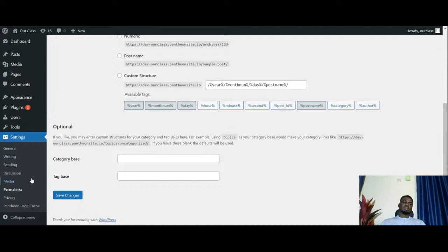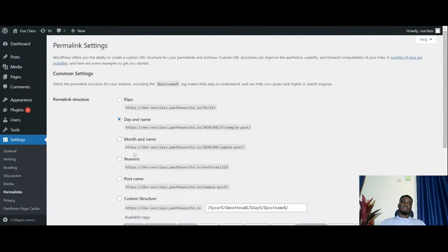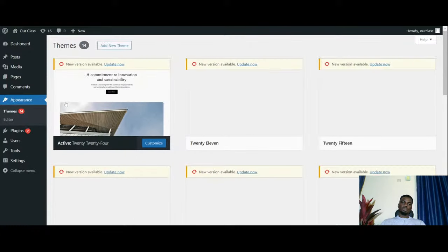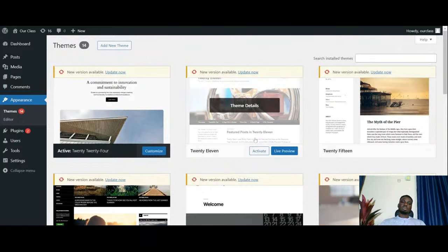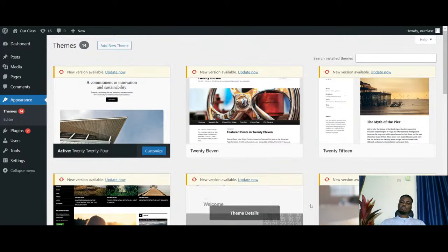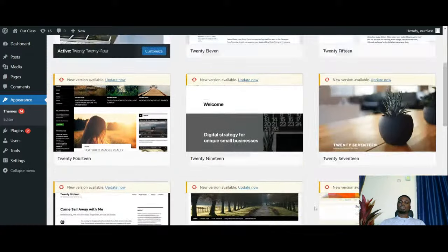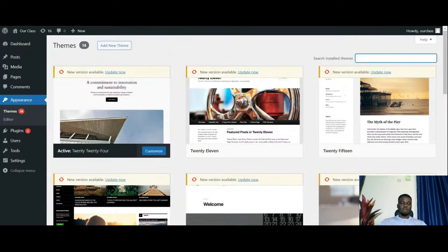We have the permalinks and a few other things, but I think I'll just stop there for now, and then we move to the next thing, which is theme installation. We're going to be installing a theme now, and you go to appearance. When you hover over appearance, it will pop up another tab, and you're going to select the themes option. So there are some themes here pre-installed already. These are the default themes. But for me, I prefer to use Astra, and I'm going to search for Astra.